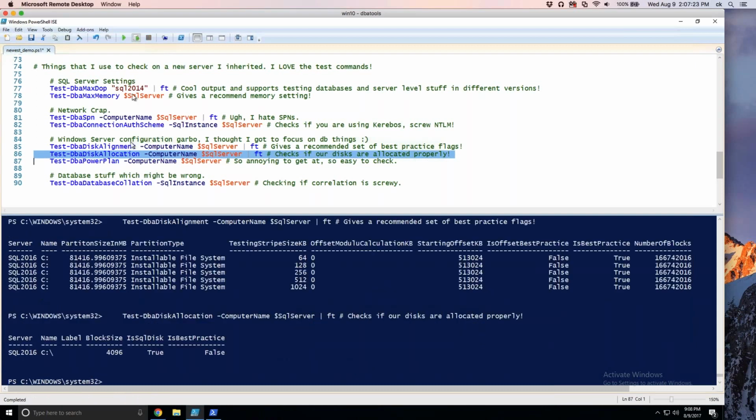Test DBA disk allocation. Is this a SQL disk? And is it best practice to put your SQL disks on your C drive? Heck no, absolutely not. And this would, of course, I would be taking immediate action. So a nice little is best practice flag shows up. And in many of these test commands, if you're just filtering where is best practice equals false, you're getting back all of your action items for the day or the week or the year in some cases.